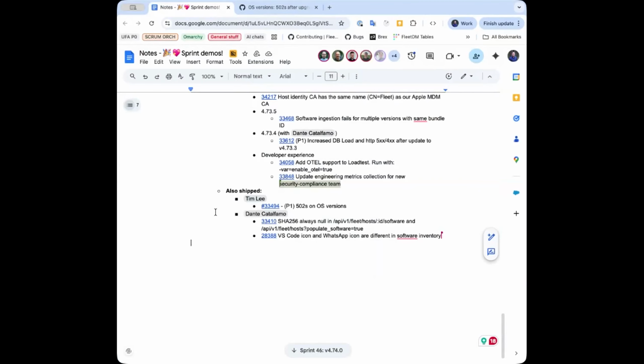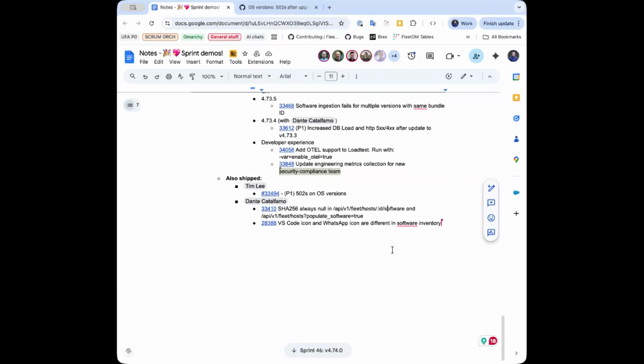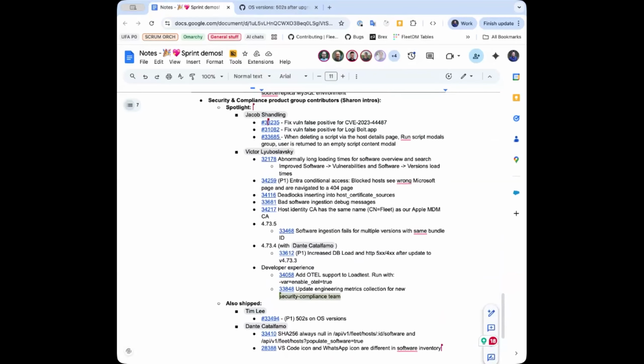Last thing, we have a few fixes by Dante. 33410, SHA-256 always null in the software API and in the hosts populate software API, was fixed. And last one, VS Code icon and WhatsApp icon are different in software inventory. And this concludes all that orchestration, security, and compliance did. So back to you, Luke.